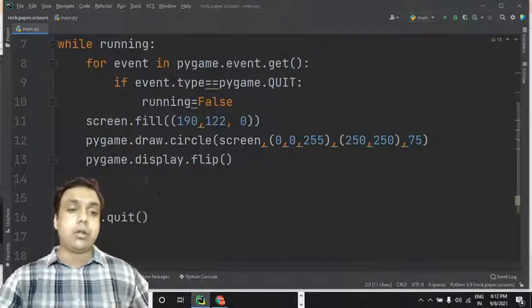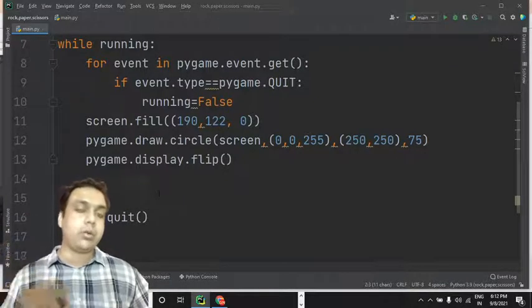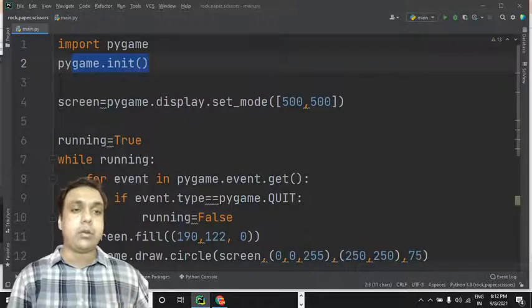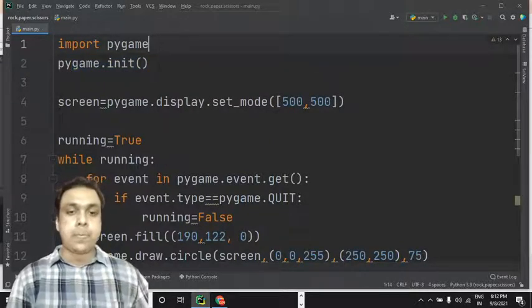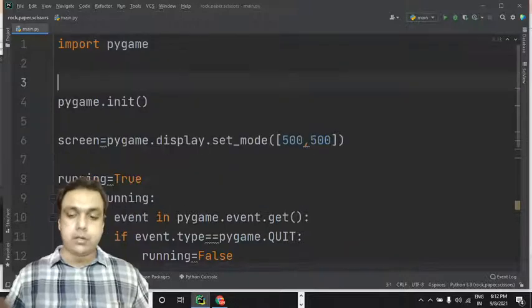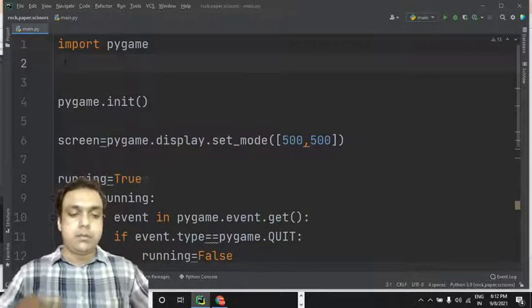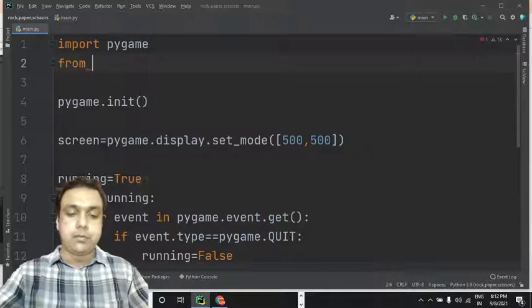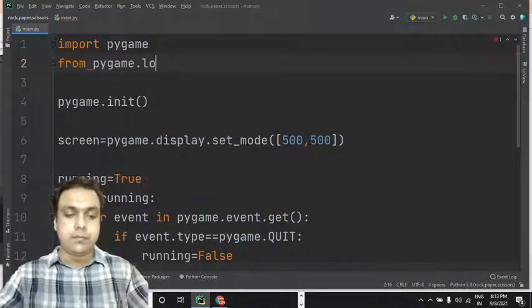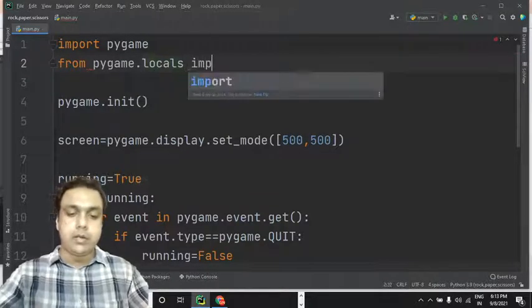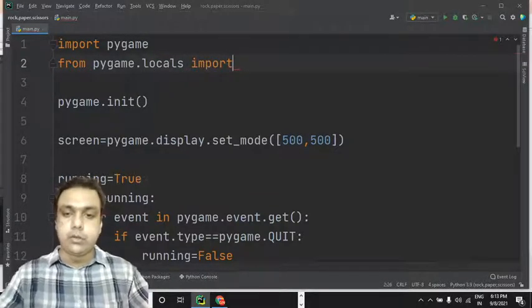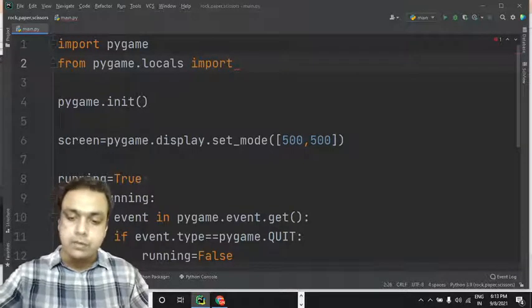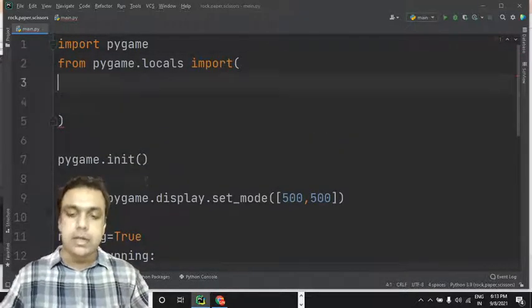Why is pygame.locals required? For easier access to key coordinates. Okay, so that is the reason we use pygame.locals. Now how can you import pygame.locals? Simply, you can use the keyword from pygame.locals, and import a few things. And what are those few things? Let me tell that to you.